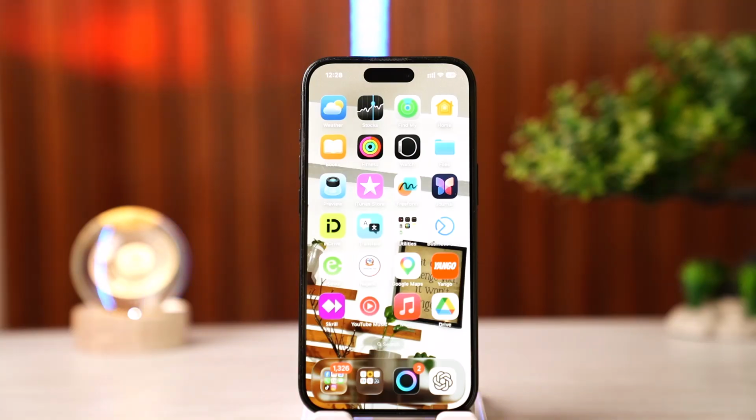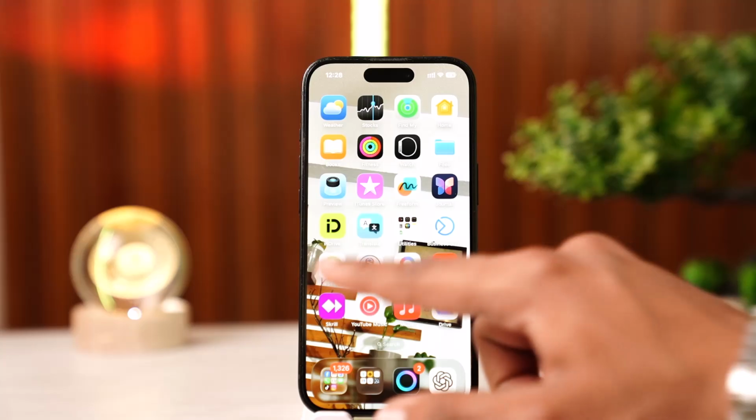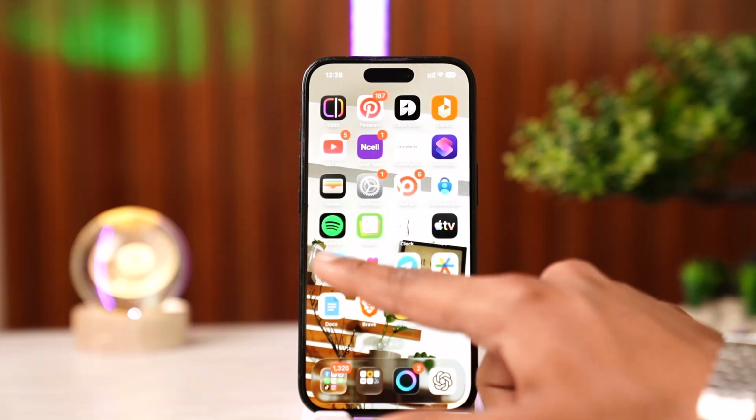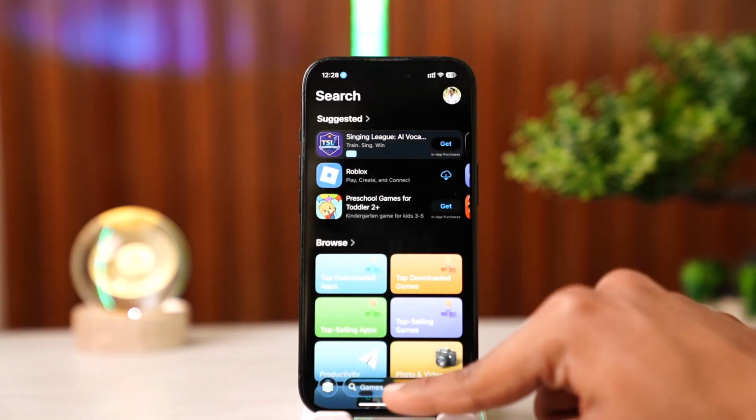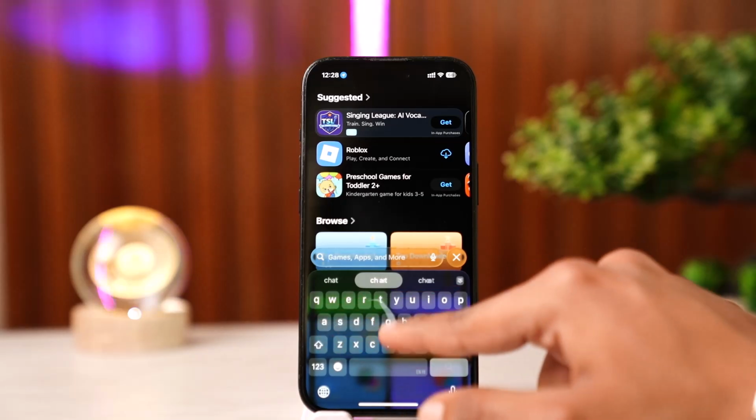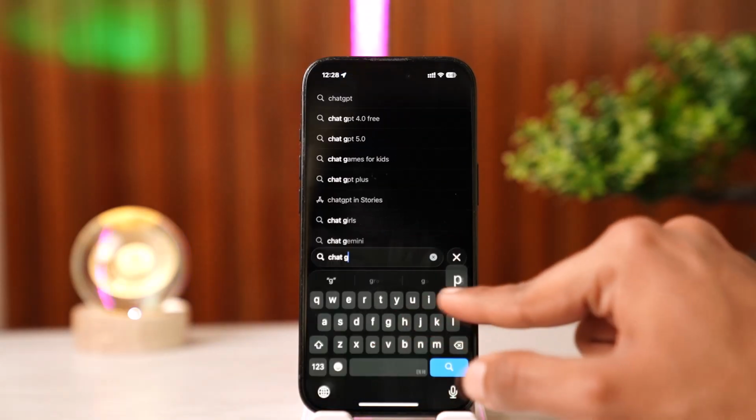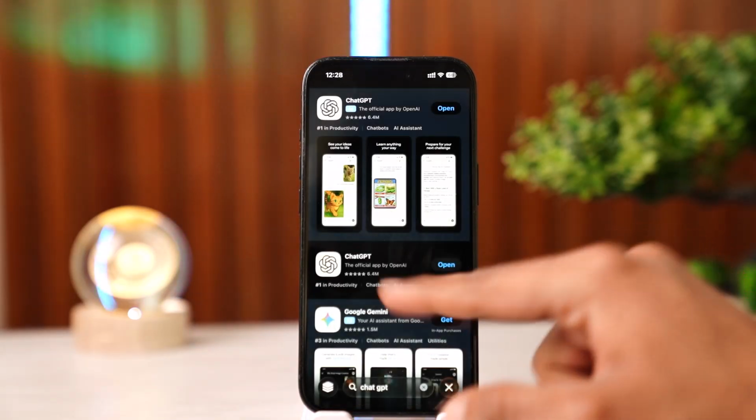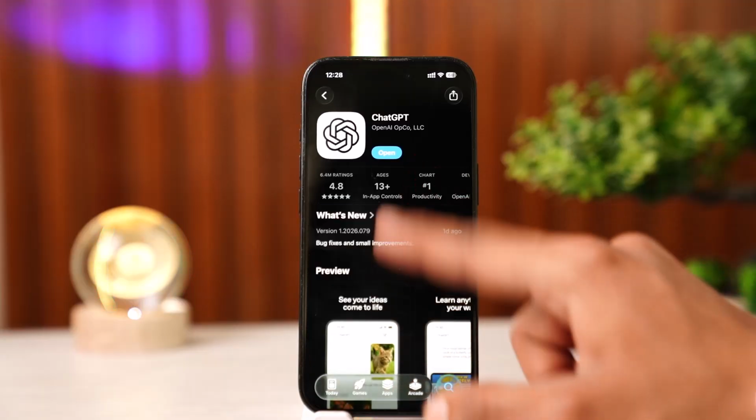The first thing you want to do is get the official ChatGPT app from the App Store. Simply go ahead and open your App Store. And on the search bar, simply go ahead and search for ChatGPT, just like that. And once you've done that, click on the application and make sure that it is downloaded.